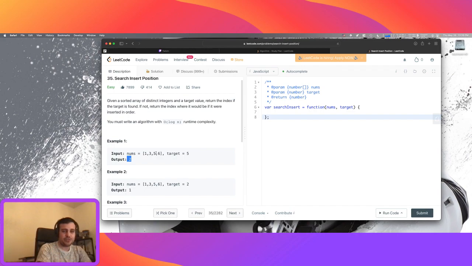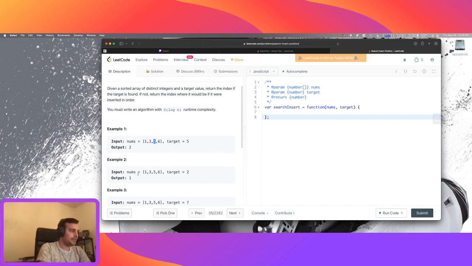It would be position 3 if we were 1-base indexed, but since it's 0-indexed, we're actually at position 2. So 5 is at index 2, and that's the answer. Example 2: given 1, 3, 5, 6 with a target of 2, we expect the number 1.